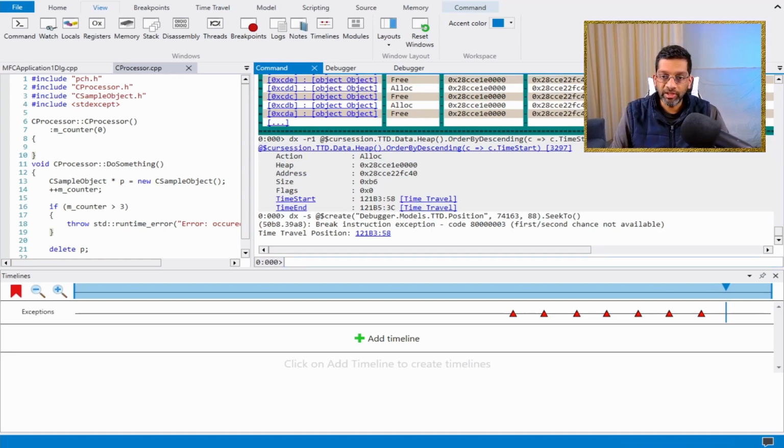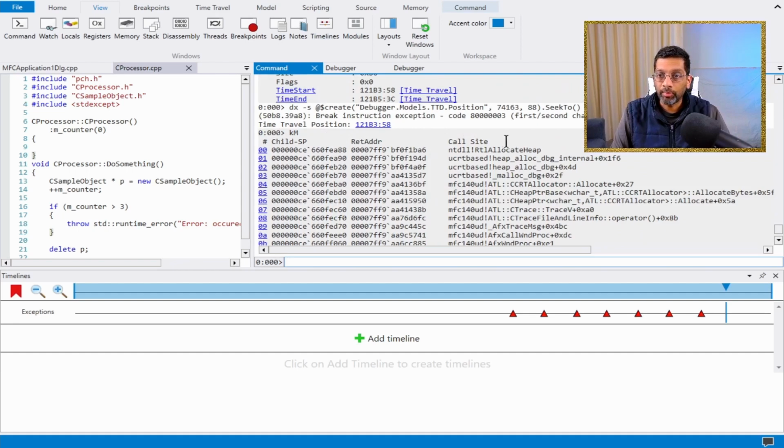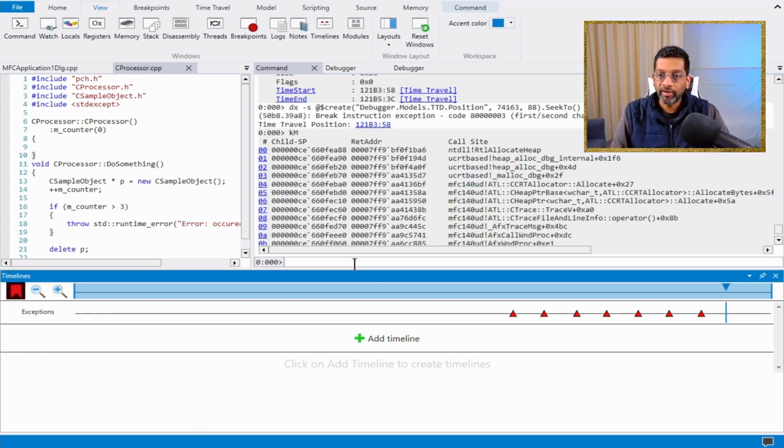Let me just view the function that created this object. If I run kM and look at the stack, I can just look at the top of the stack and I see RtlAllocateHeap. So this method over here, allocate, which is a malloc, was called from within MFC itself, and there is a particular object that was being allocated. So this introduces a kind of problem.